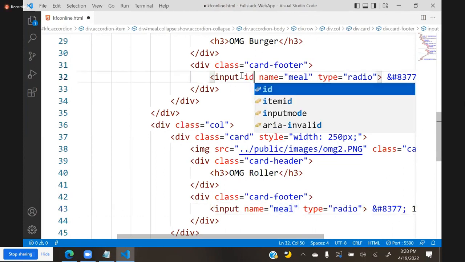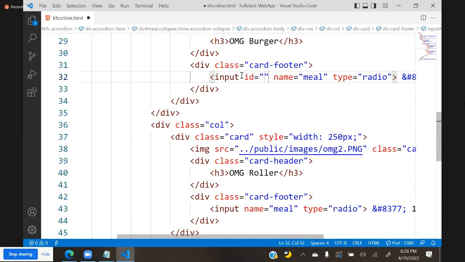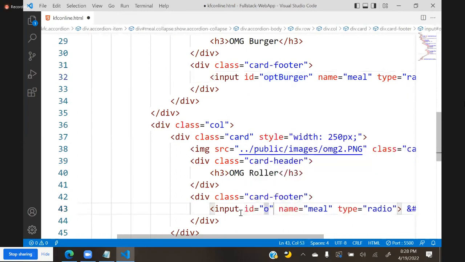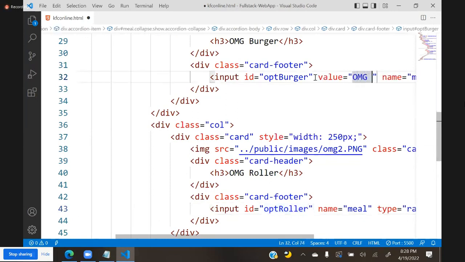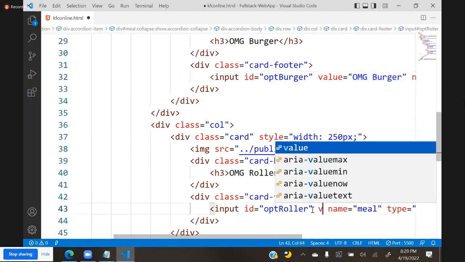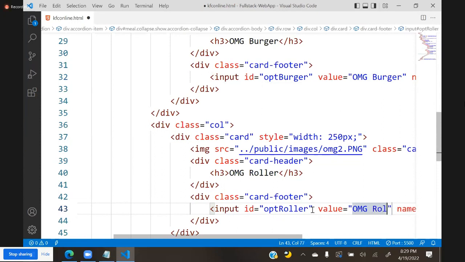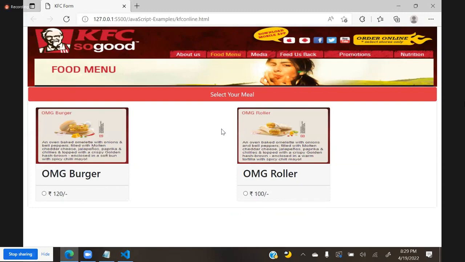And you should have an ID so that we can access it in code. OPT, this is burger. Okay, and this is ID OPT roller. And when user selects, it should have a value. What is value? OMG burger. And what is the value here? OMG roller. This is the meal type. Here we have user can select meal, and user can choose any one.